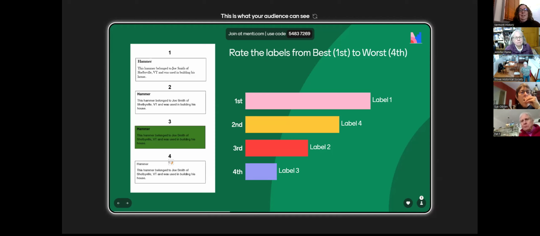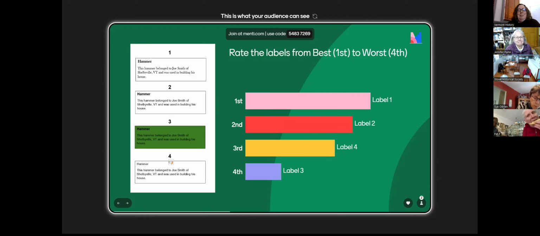All right, so far we've got label 1 in first place, label 4 in second, label 2 in third, and label 3 in fourth place. I probably should have named them A, B, C, and D to not confuse myself. Oh, we're switching up a little bit: label 2 and label 4.